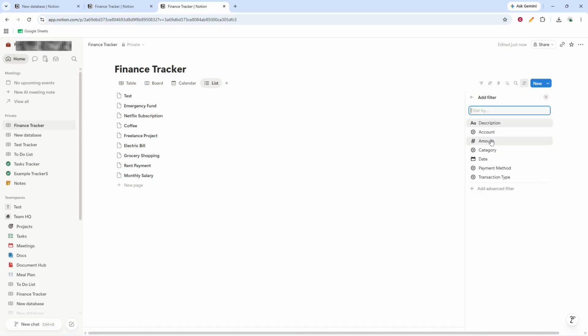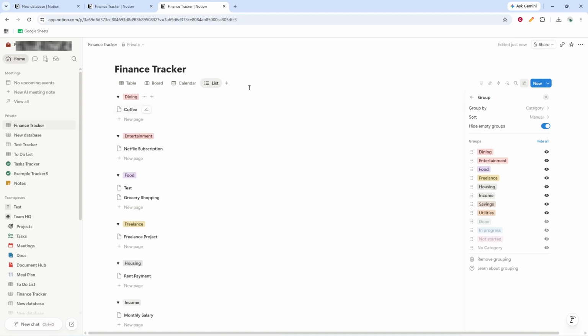You can filter by category, account, date, or transaction type to narrow what you are viewing. Sorting can place recent transactions first or arrange entries by amount. Grouping can cluster records by account or category, so patterns are easier to review at a glance.